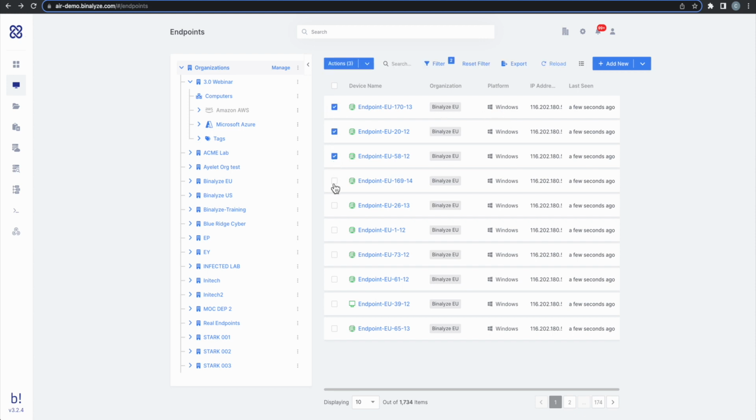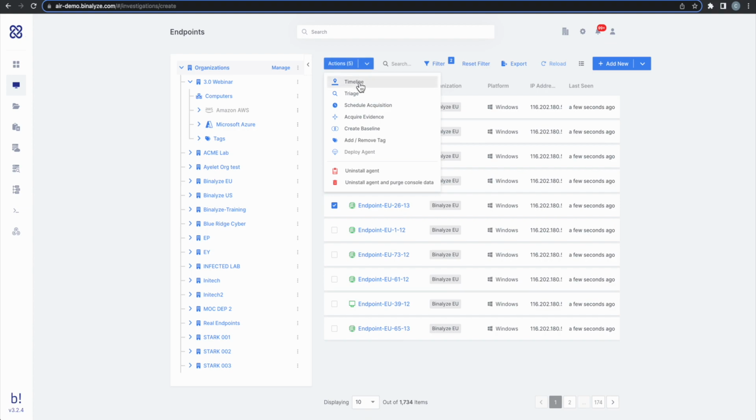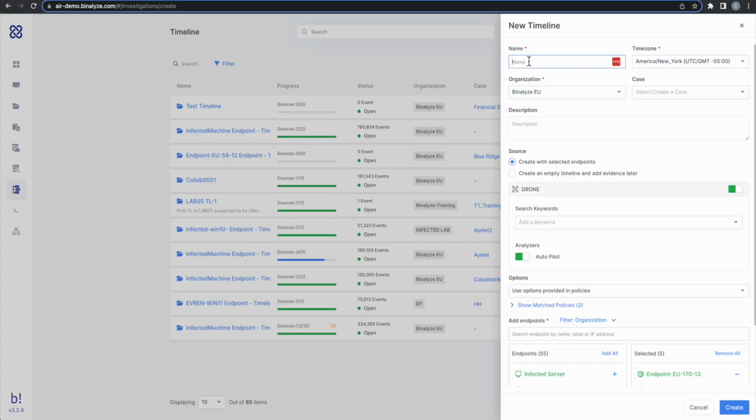You can choose to do up to 10 systems in any one timeline. In this case, I'll choose these. And from my Actions window, I have the ability to choose Timeline. At this point, I can just give it a name, in this case, Test BRC or Test Blue Ridge Cyber, associate it with the time zone that I'm in or where the data comes from, associate it with the organization that it comes from, and choose a case to associate this with as well, in this case, Blue Ridge Cyber.